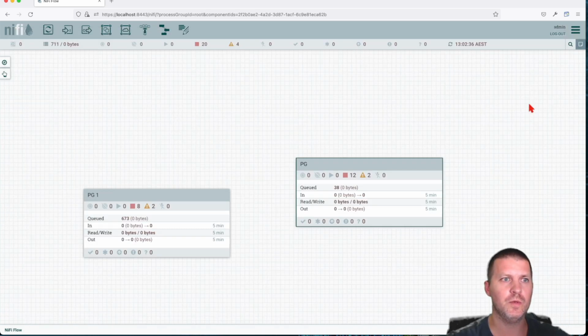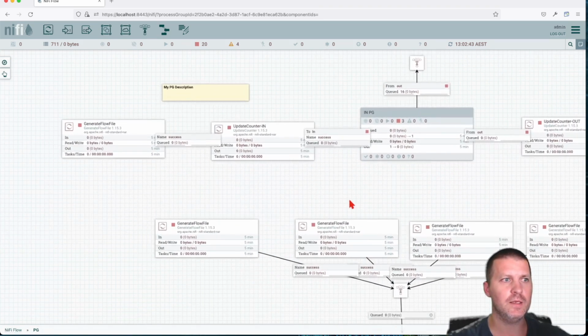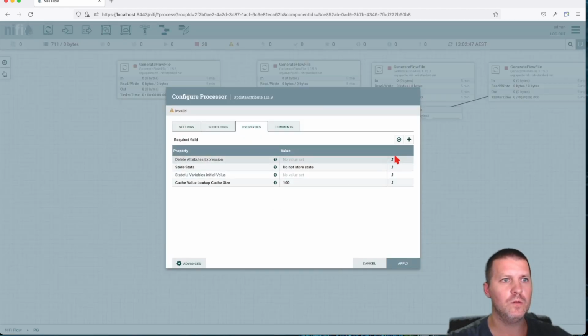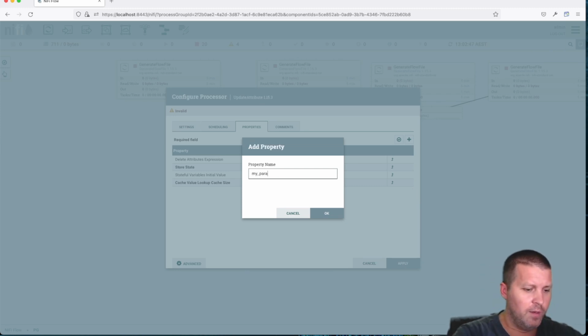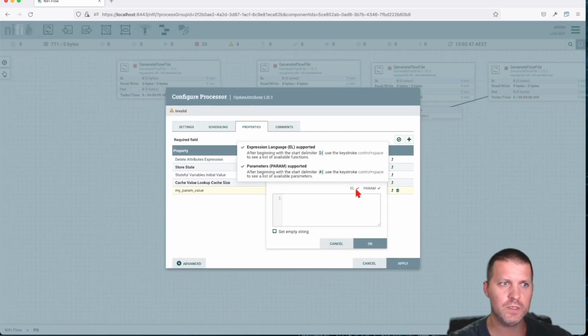How do I use the parameter context? All right. So I'll have a process group. So let's say in this case, not update counter. Let's use this update attribute. So we're going to go to the properties and we're going to add a new attribute. So my new attribute is going to be my param value. Now you can see this particular object supports expression language and parameters, and also parameter support.